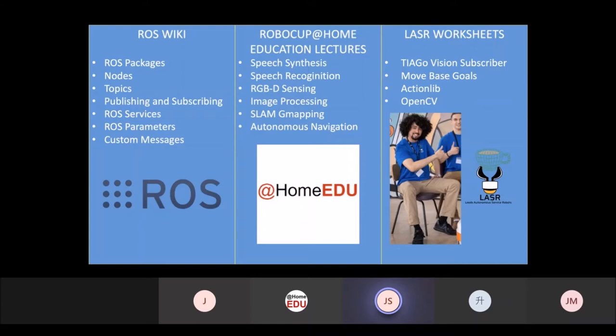And despite not being able to work in the laboratory, we keep in communication as a team through Zoom. And it was suggested that we participate in the RoboCup at Home Education Challenge. And we thought this was a good idea because it would allow us as beginners to progressively keep learning and applying our skills as we go on. So the first thing we did in learning robotics was we completed the ROS tutorials on the ROS wiki.